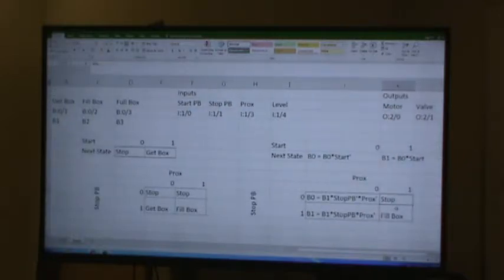Let's go over here to this stop transition. And what are we trying to do? I guess I should ask Mr. Shalosky. I'm going to ask each student now for a couple of terms, probably 3 or so. B0 equals B1 and stop push button and prox. So that's the expression that you want.